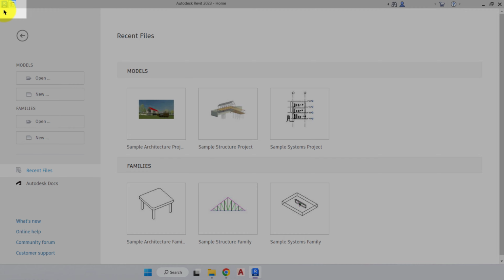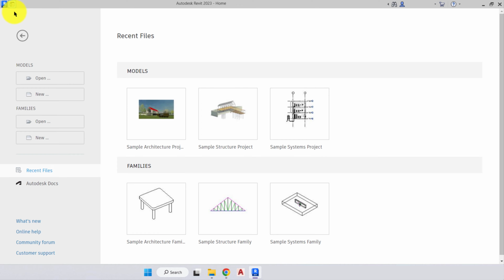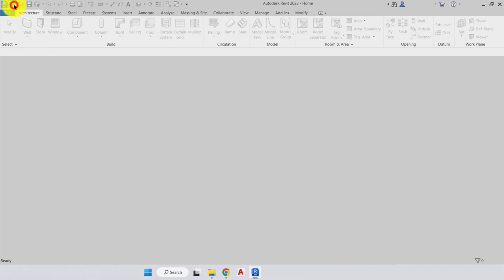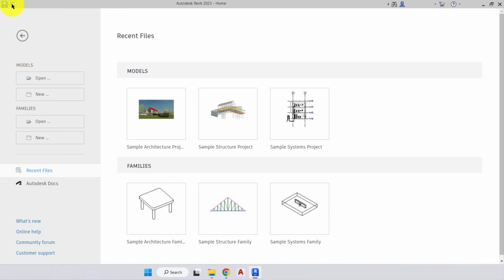So here in the top left, we have the Revit symbol and then the project screen symbol, which we can toggle between the two and it will go into our project screen. And currently everything is grayed out as we haven't begun a project. So we'll click back on the home symbol here.